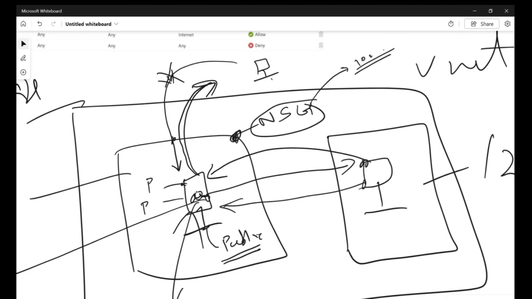So whenever I try to access Facebook, this traffic will first go to the NSG. The NSG will check whether a rule exists for Facebook. If the rule says deny, it means I cannot access Facebook. I can access all other sites, except Facebook.